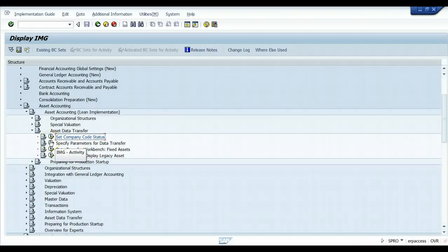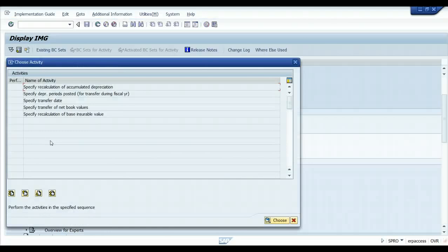Okay, now we specify parameters for the data transfer. Now, this step here, recalculation of accumulated depreciation. If we wish, we can have the system recalculate accumulated depreciation for the asset, the APC values that we transfer in. That's acquisition production cost, APC. I prefer not to do that actually, because I find it easier to transfer the accumulated depreciation as at the date of transfer into the database rather than having SAP recalculate it for us. That way we're sure of exactly what we're loading into the system.